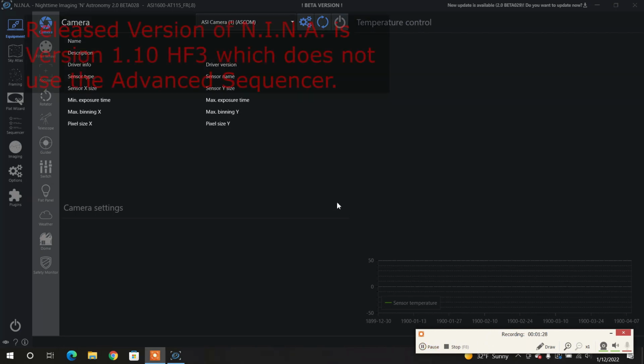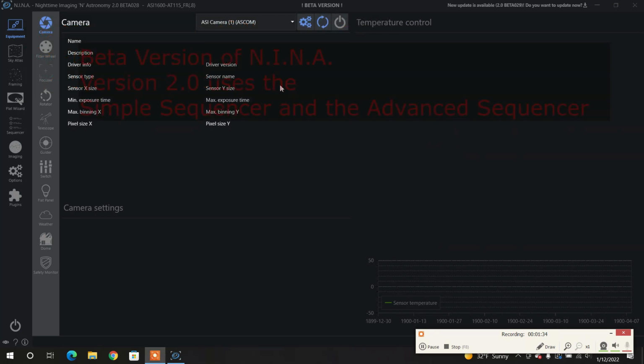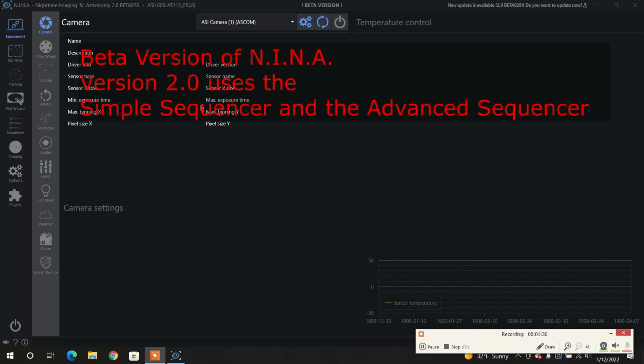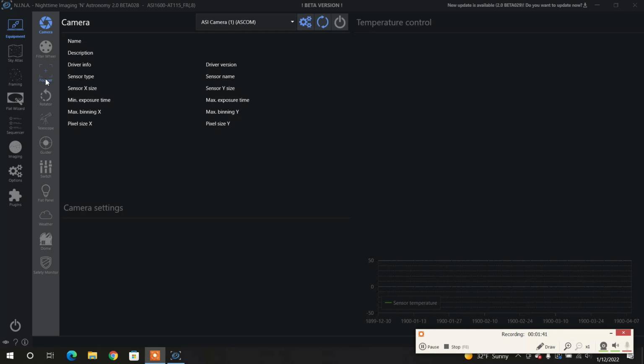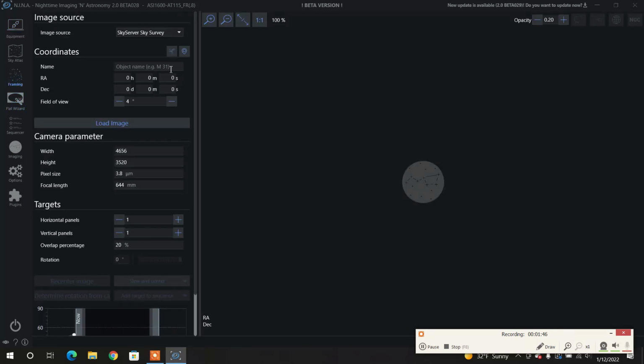So this is for anybody that's already downloaded the beta version of N.I.N.A, and that's where you get these nightly builds. You open your N.I.N.A screen up and you want to go to start a new sequence. You come over to framing and you want to enter your object name.